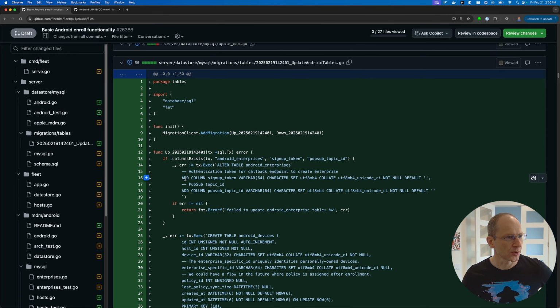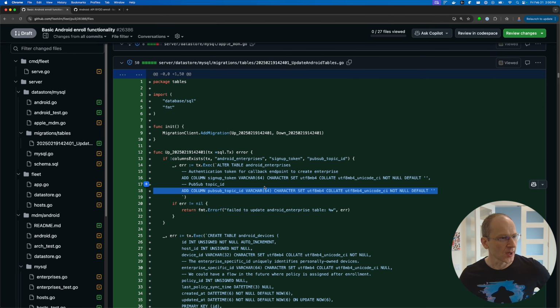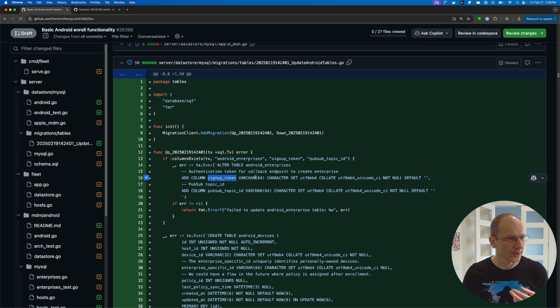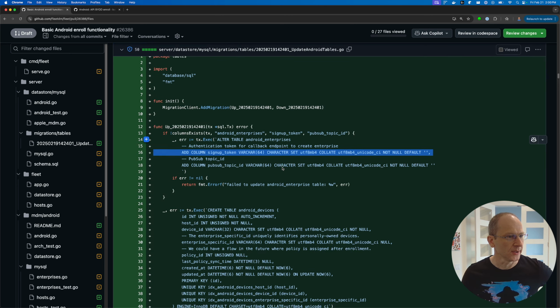Migration, so I added 2 more columns. Pub/Sub topic ID, which I am using in this PR. And then I knew we needed another token for authenticating the callback, which I'll do in the next PR. So I added the column here.